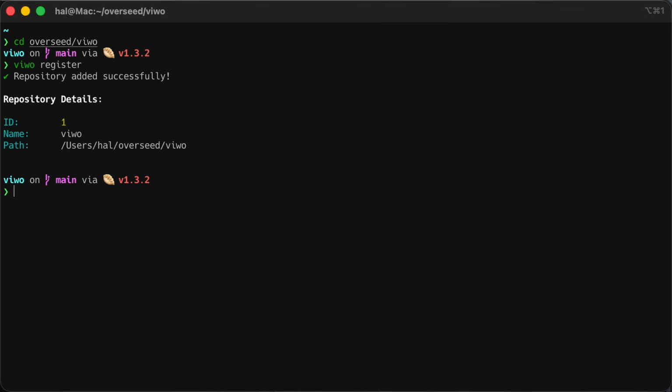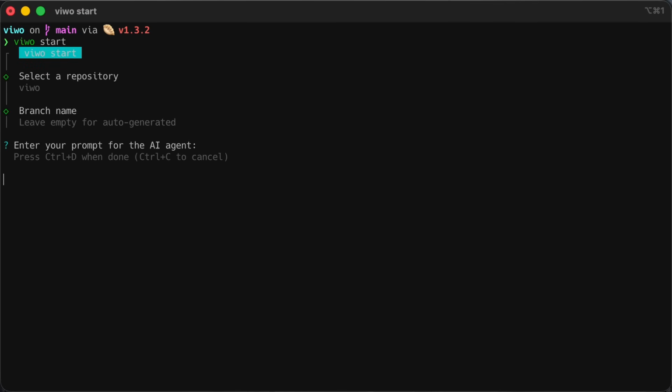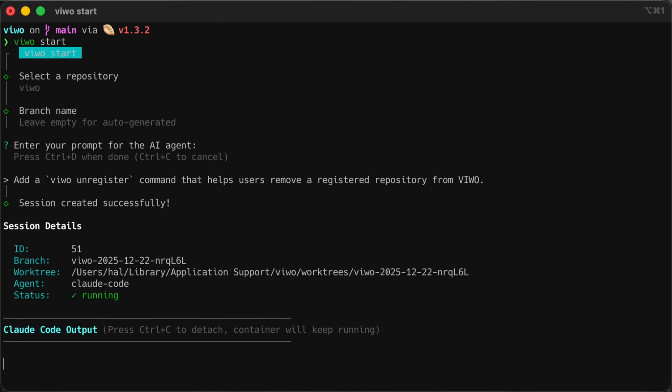You'll also want to make sure that your Docker is running. Then the magic sauce is VIWO start. Run the command, select the repository, and add your branch name or leave it blank to generate a new one, and drop in your prompt. At this point, VIWO will spin up a new container, run Claude Code in headless mode with all your permissions enabled, and exit when it's completed.